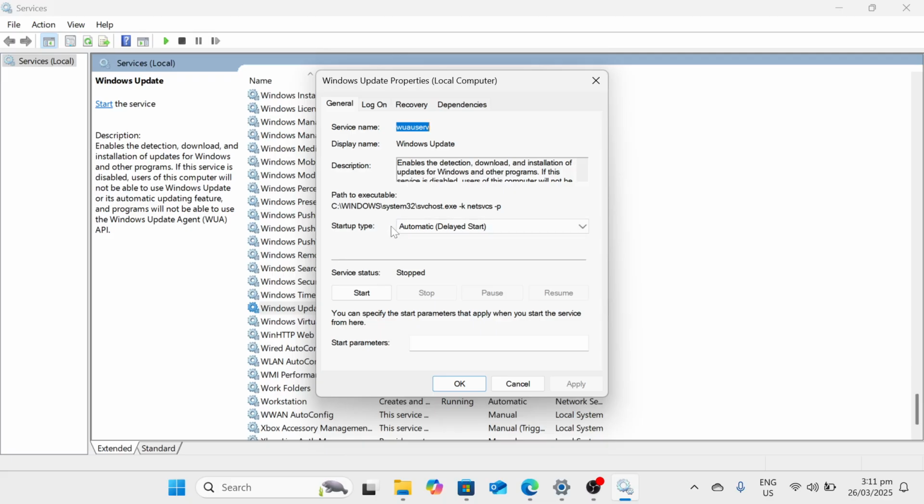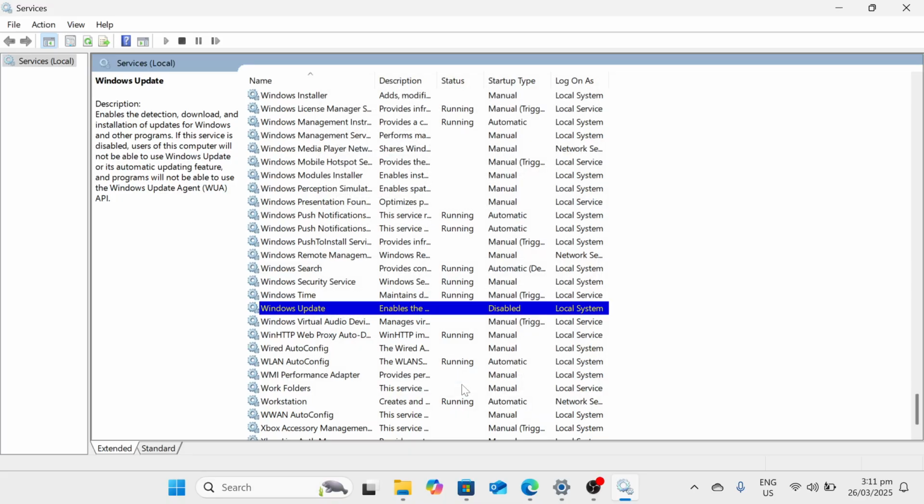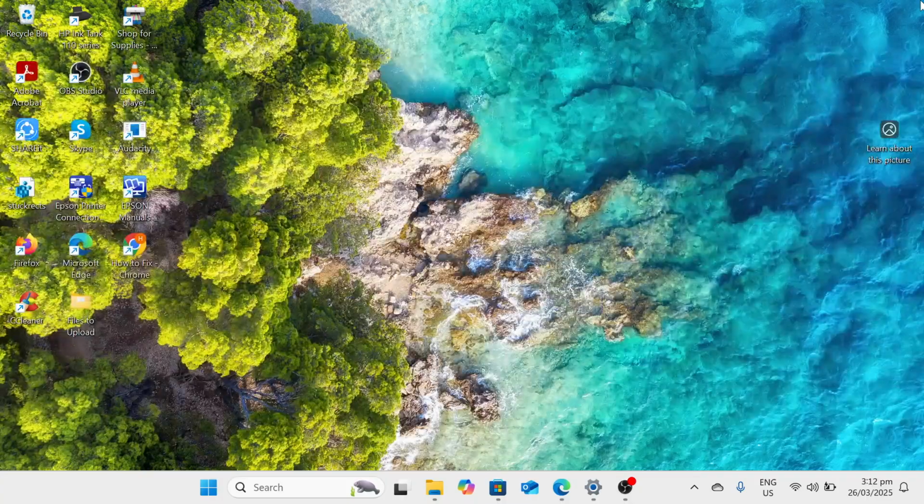Just make sure that for the startup type, you have chosen the Disabled option. To choose the option, please click this drop-down button here, and then click on this Disabled option. And once chosen, please click on Apply, and then click on OK, and you're good to go. So just close this window here. And if you want to disable it permanently, you can also follow this second way that I'm going to show you.